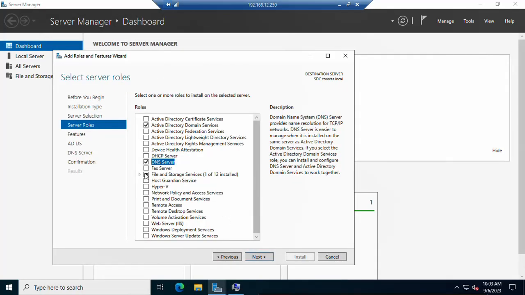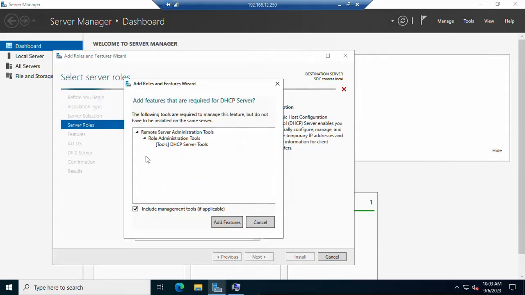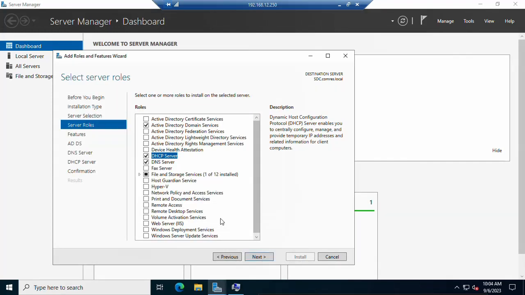Also just click DNS. If you want to install DHCP, because if you already have DHCP installed on your primary domain controller, you don't need to install DHCP. Otherwise you can also install DHCP. So I'm not going to install DHCP over here, but if you want to, you can select DHCP also. Just click add DHCP. Now what I have selected is Active Directory domain services, DHCP and DNS.